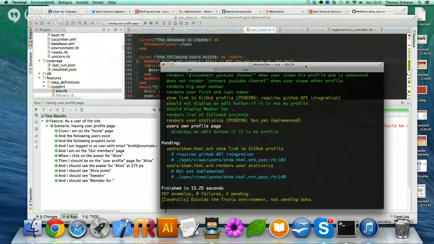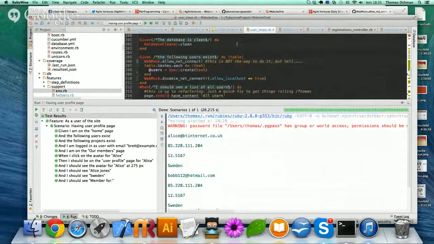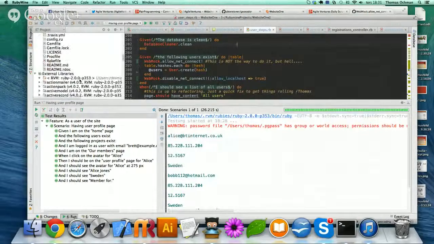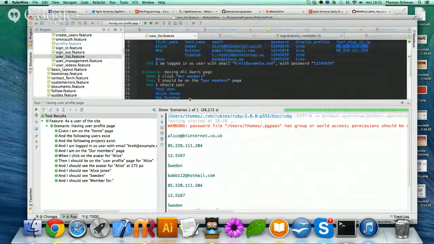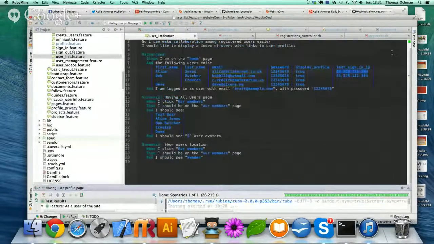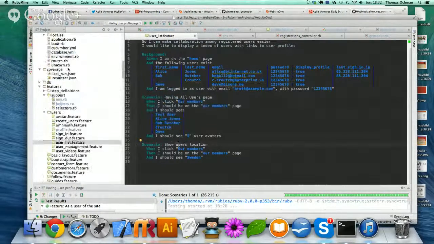Because I'm actually more interested in that. I don't think all fields will pass because I have something on the user. All right. Let's see the user list. Here we are. I think I created last sign in blah blah. So the following users exist. Yeah, and this will fail because I don't have anything on that view.